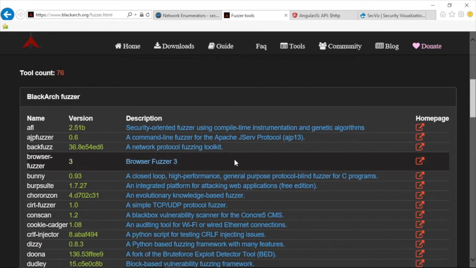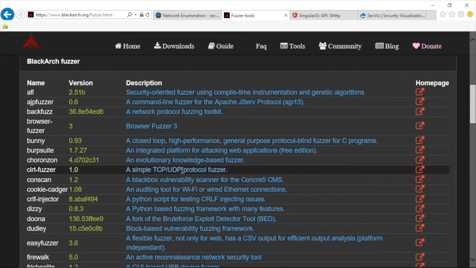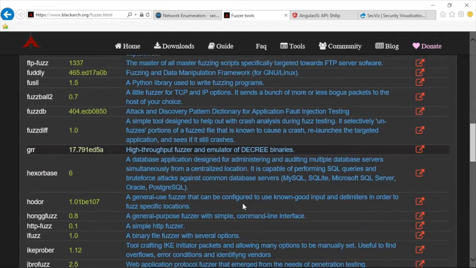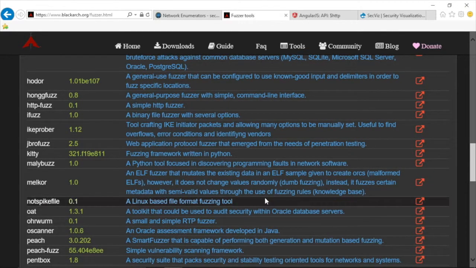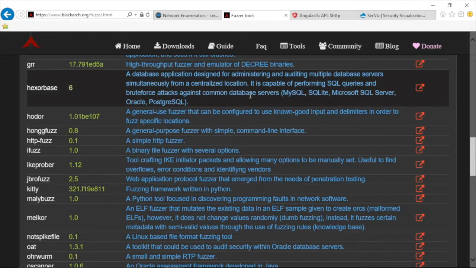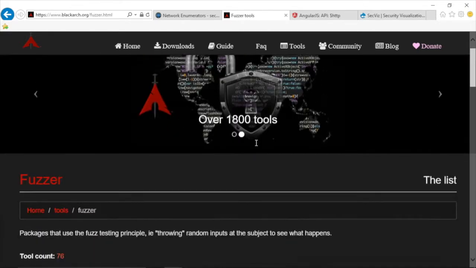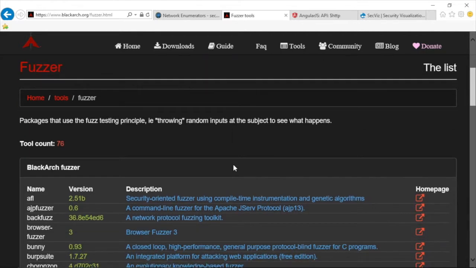But you can see that they break down these different fuzzing components or modules into command line tools, a closed loop fuzzer for C programs, a simple TCP/UDP protocol fuzzer. Here's a Python-based fuzzing framework. Easy Fuzzer is a flexible fuzzing tool that has a CSV output. FTP Fuzz, the master of all master fuzzing scripts, targeted towards FTP servers. So just a whole wide variety of these, and they're in alphabetical order. A lot of these are written in Python. Some of these can do brute force attacks against a wide variety of database servers, like Hexorbase. So check out this website, add this to your knowledge base so that you understand the different capabilities of these fuzzer tools and what we use them for.